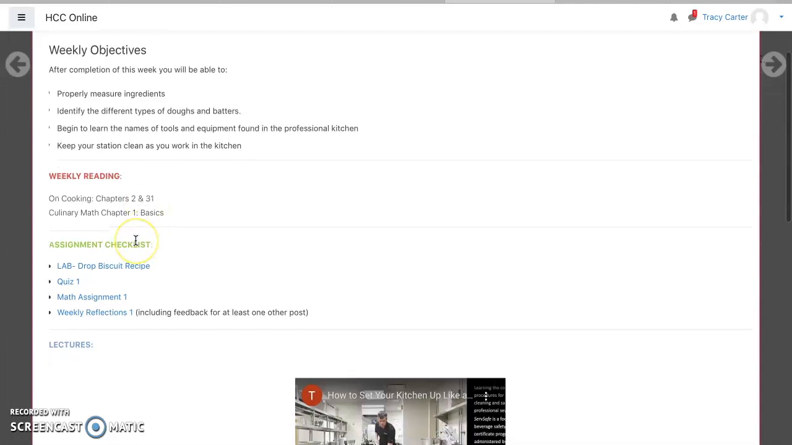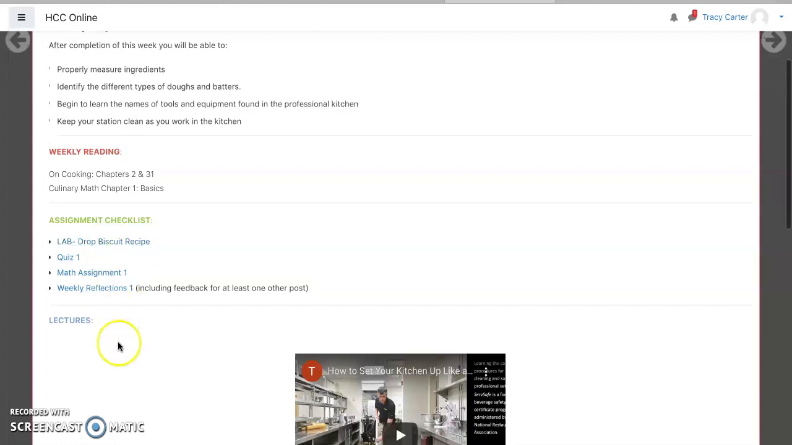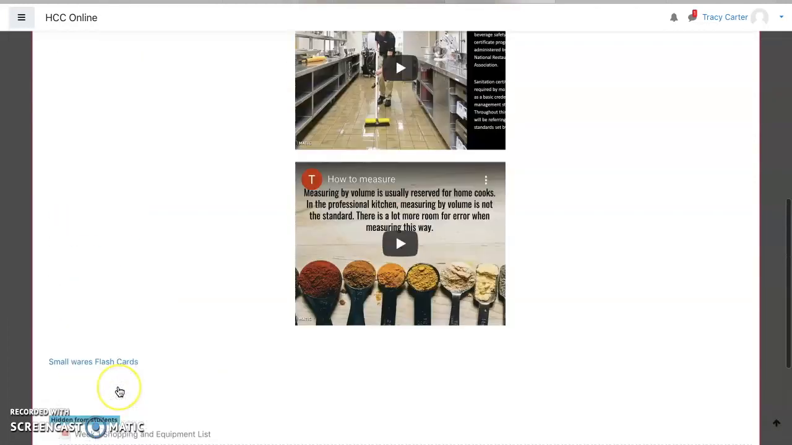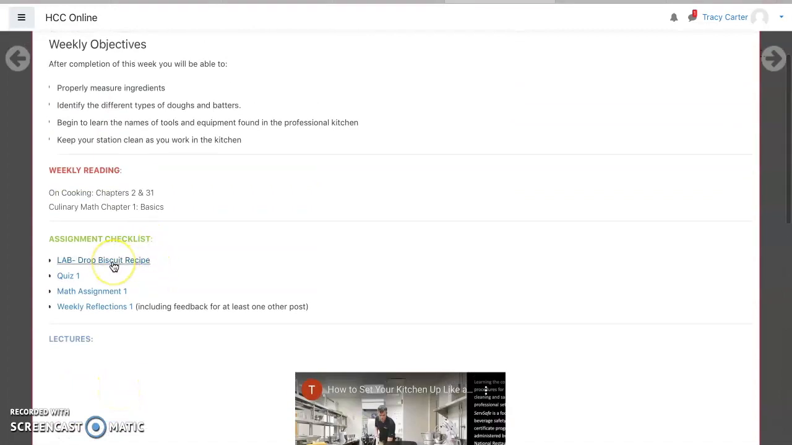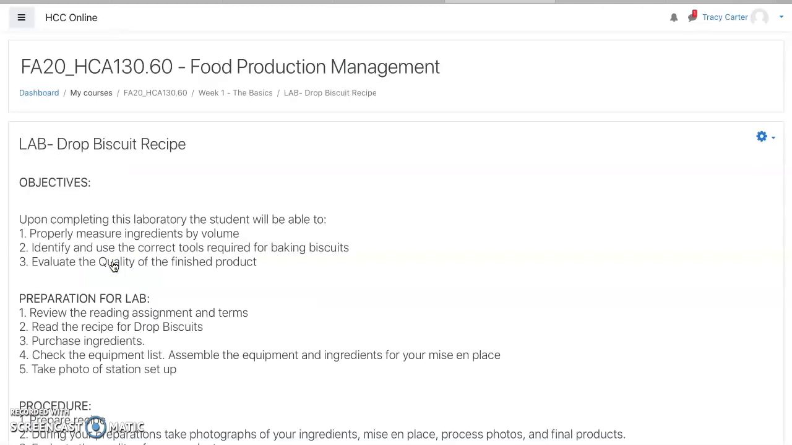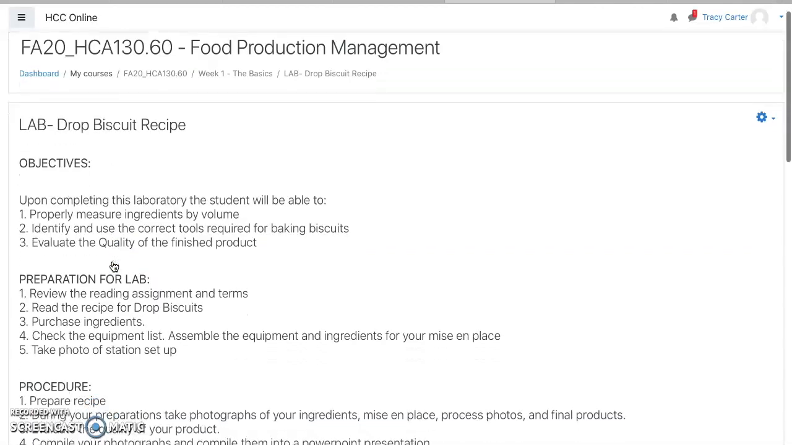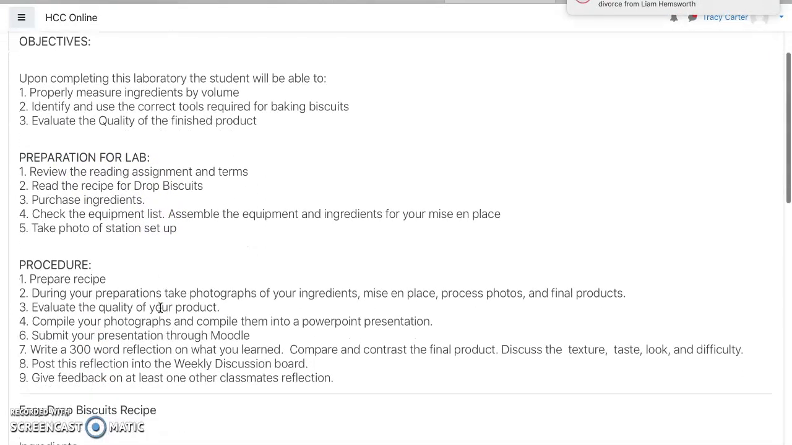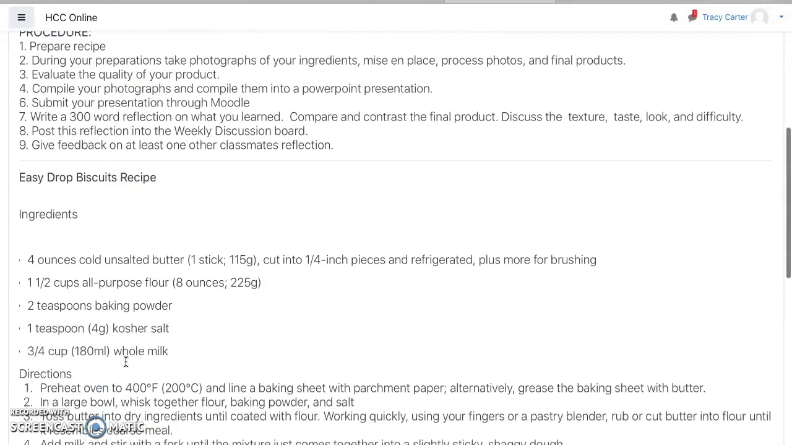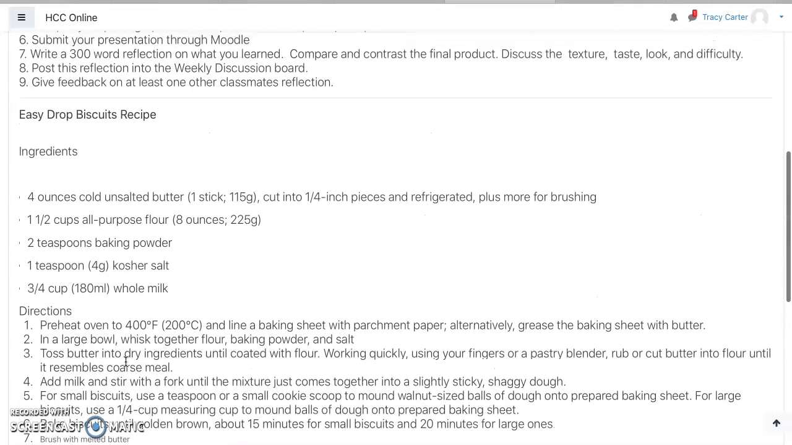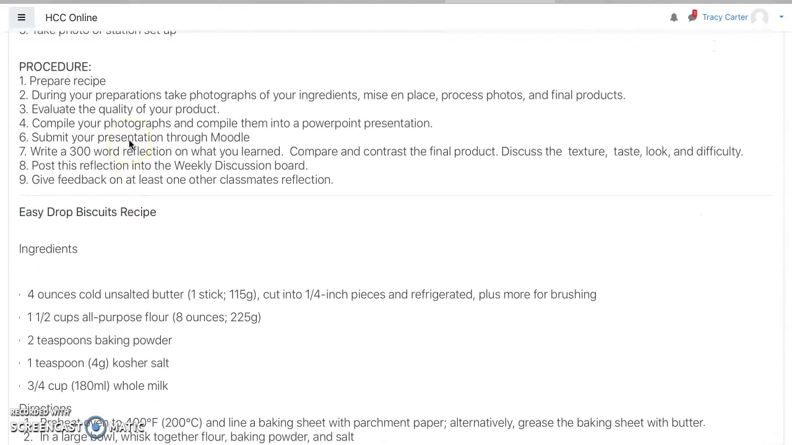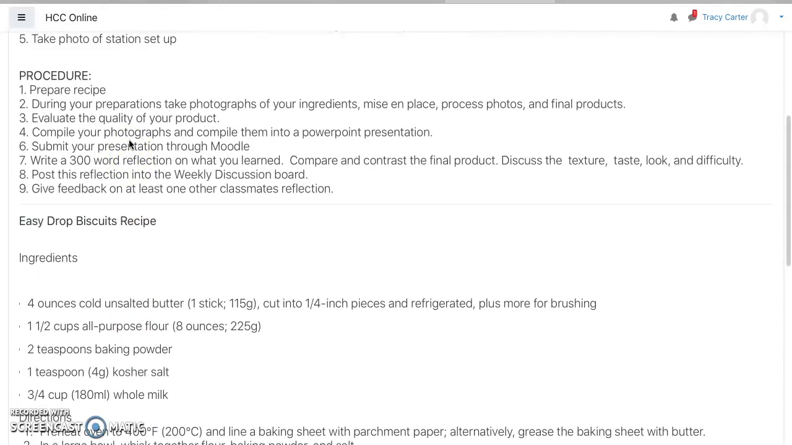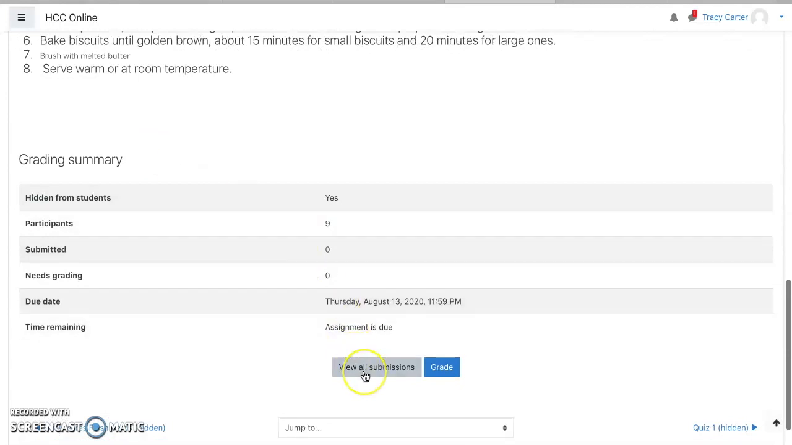We have an assignment checklist, so if you scroll over them, it actually links to the assignment page, but you can also find them down on the bottom as well. If you click on, let's say, the lab for the drop biscuit recipe, it'll open up and again list our objectives, what you need to do to prepare for the lab, the procedure, and this is the recipe. So as you go through and you're documenting and getting everything done, you can submit your presentation down here.